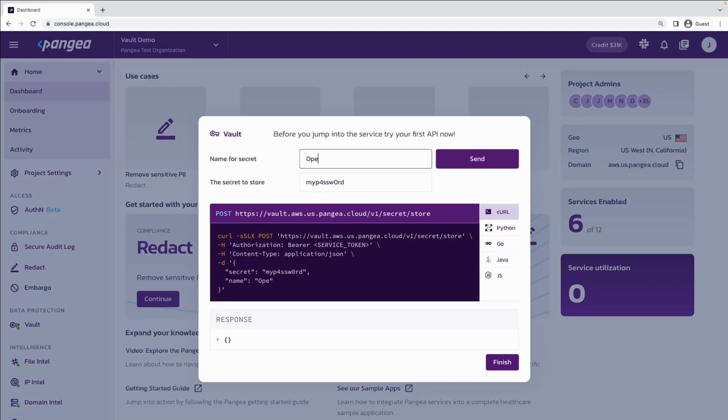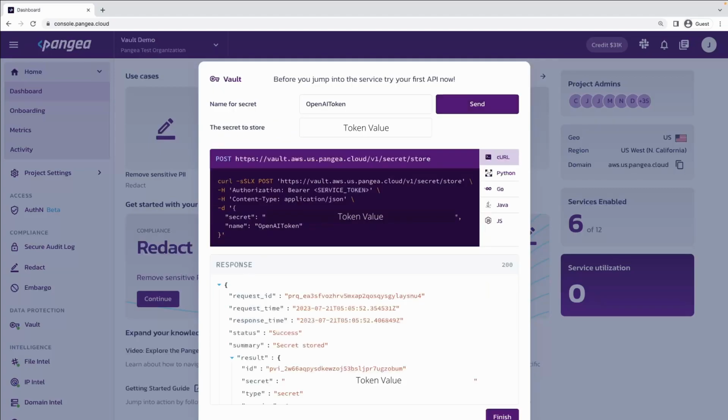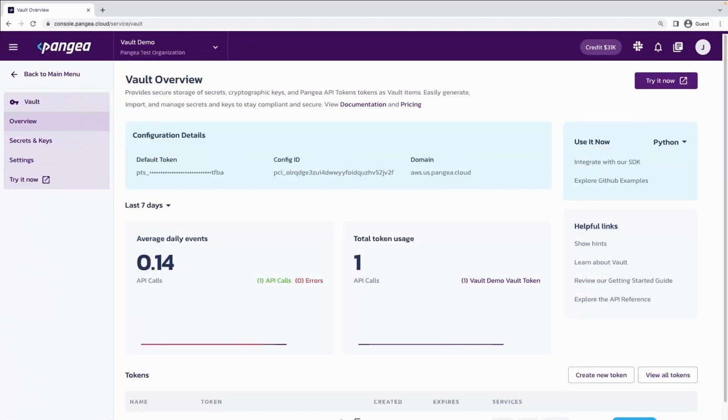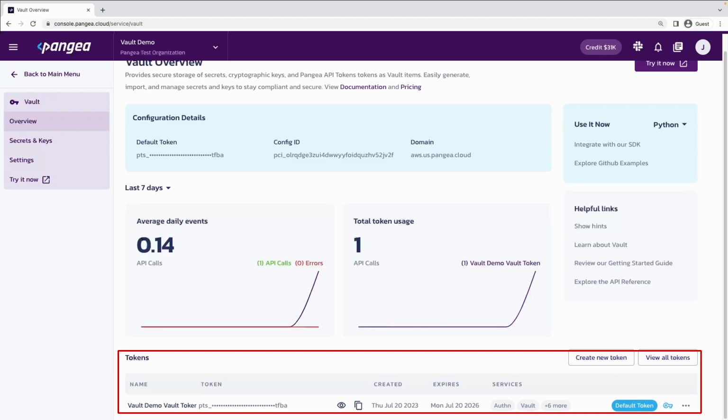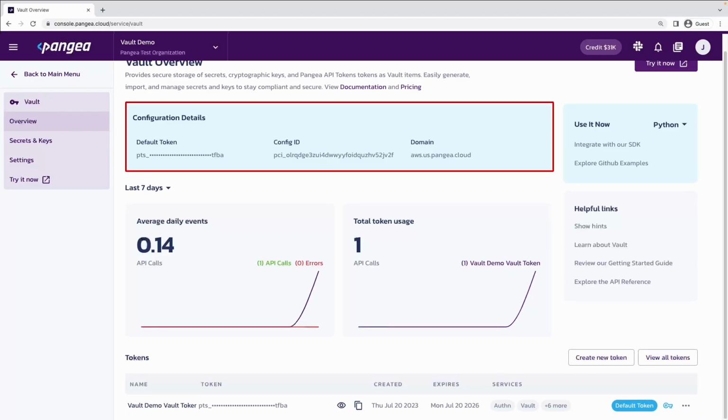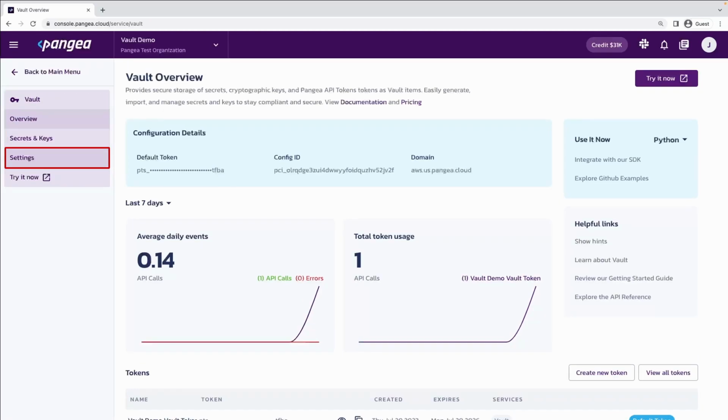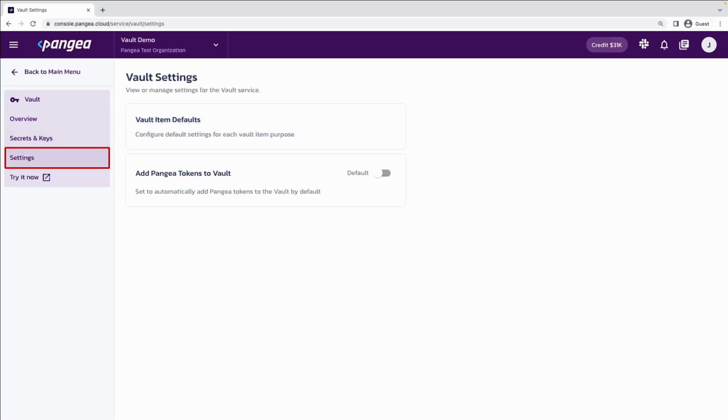Next, we are able to test out Vault service by inputting our own secret. For today's example, we will be adding an OpenAI token to the Vault in order to be able to access it securely later. We now land on the service overview page. We're able to see specific usage information, the tokens that have access to the service, and information about this specific instance of this service.